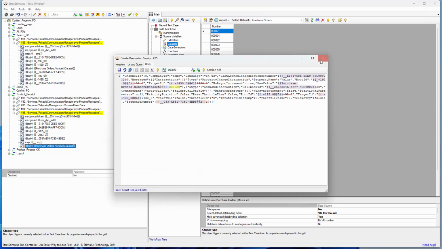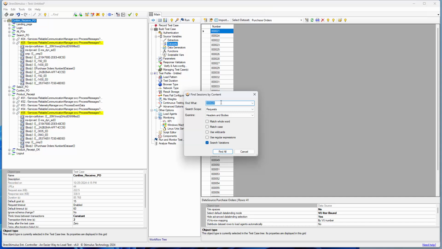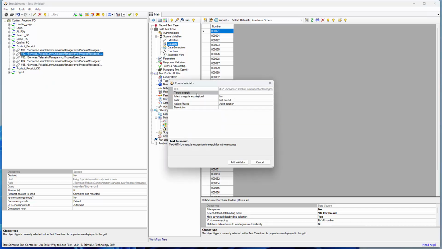Now let's add a response validator to ensure the OK button is visible on the product receipt page. First I will find a response to validate. That OK button is downloaded in a JSON response containing text, name, semicolon, and OK. Right-click this highlighted request and select Create Validator. In the Validator dialog, enter the OK button's JSON representation in the text to search field. The error description is, PO confirm failed. The error will appear when the button is not found.